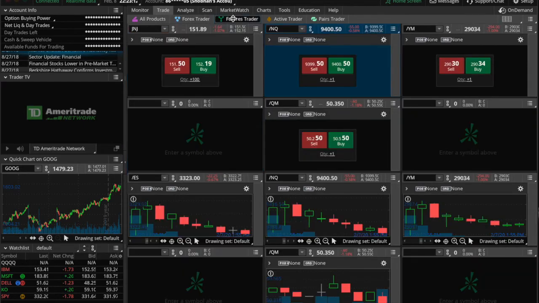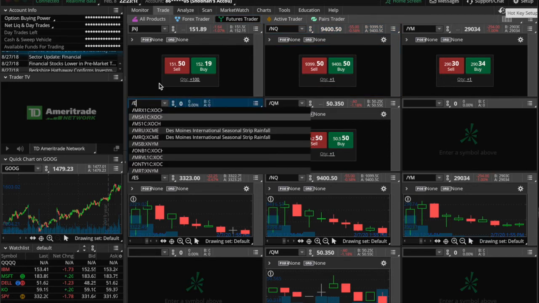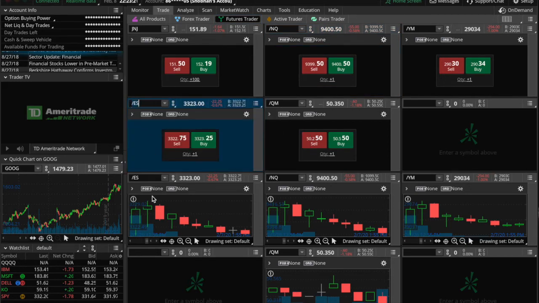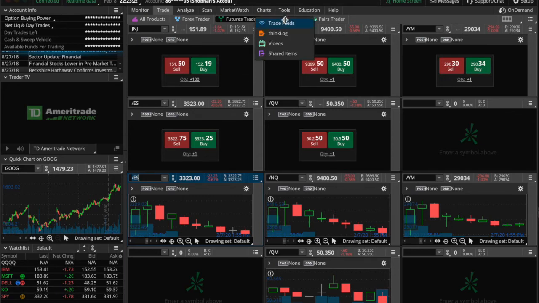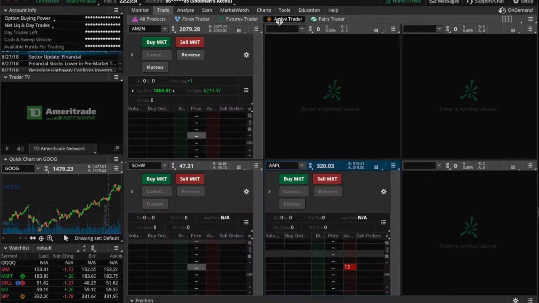This is futures. I know that futures and Forex may seem a little unknown, and they may not be as used as just regular day trading with good old stocks. So you can search up ES stock right here, NQ, QM, slash YM, slash QM. All of these are nice futures. And then this is active trading, which is just regular day trading with like Amazon, Apple, that kind of stuff.